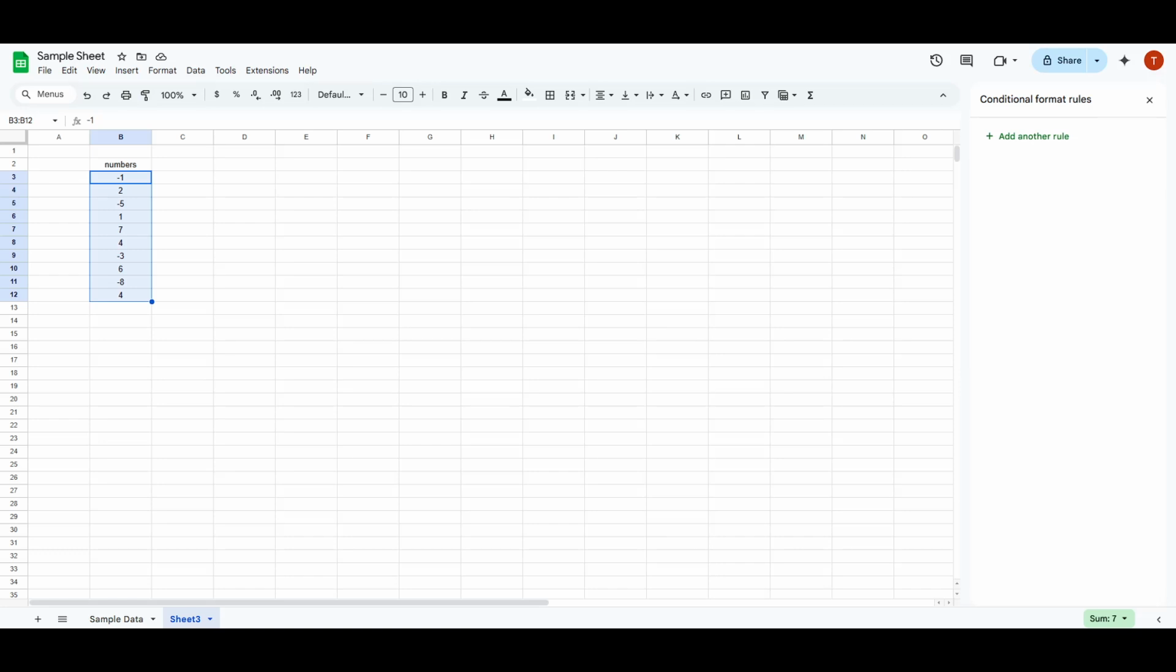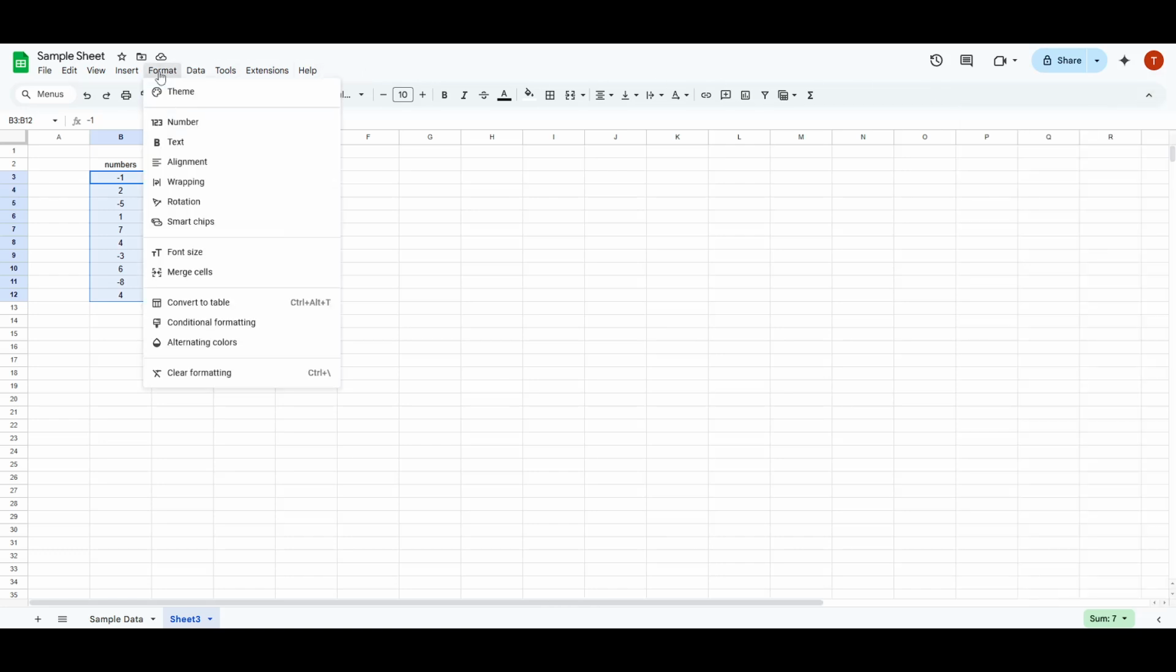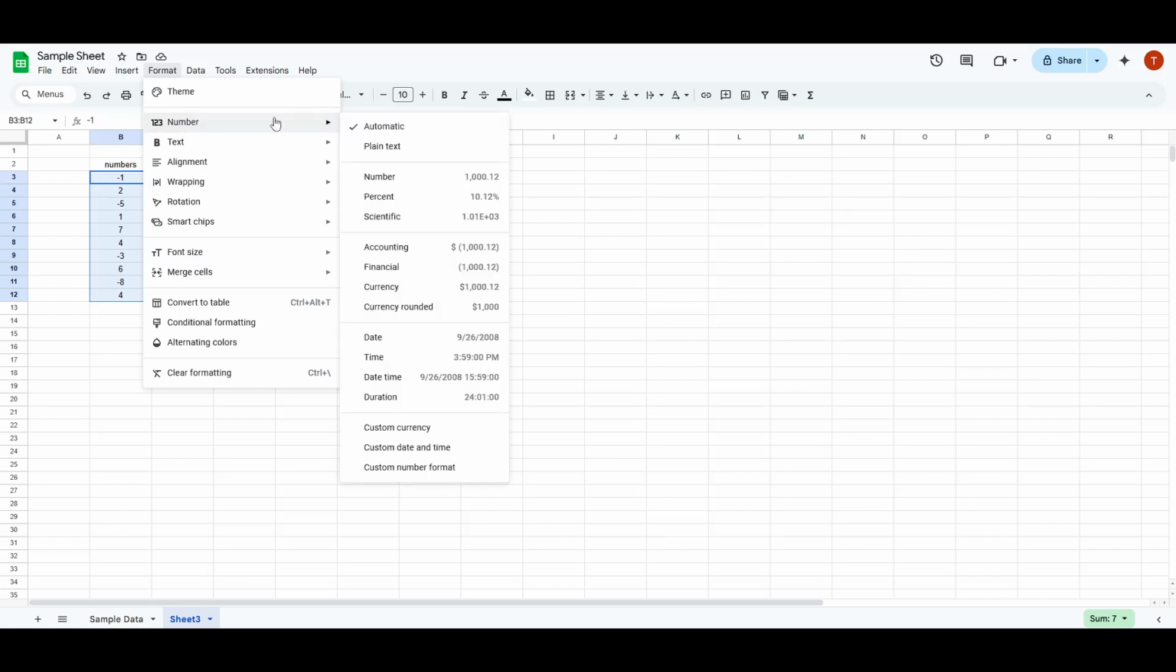Once you have your cells selected, move your attention to the menu bar at the top of your screen. You're going to find and click on the Format option. This will open a drop-down menu, revealing a variety of formatting choices. From this list, you'll want to navigate your way to the Number option. Hovering over Number will present another side menu, offering more specialized formatting options for your numbers.